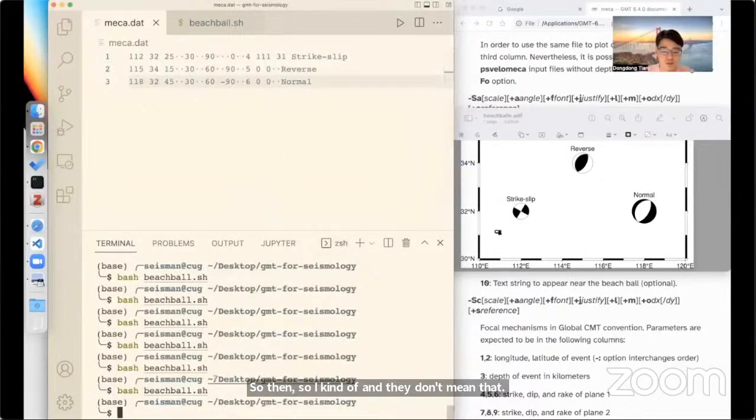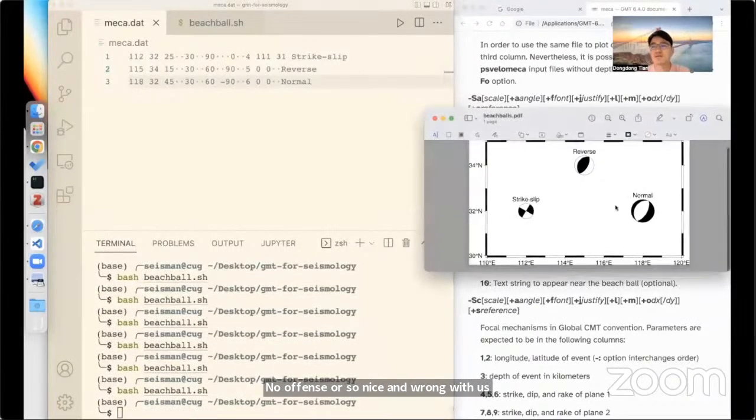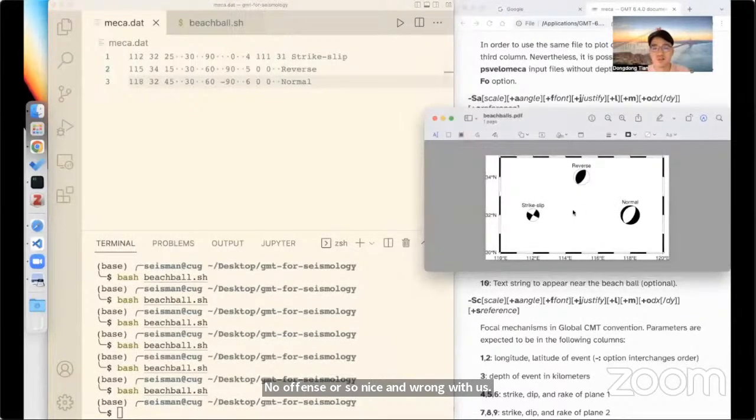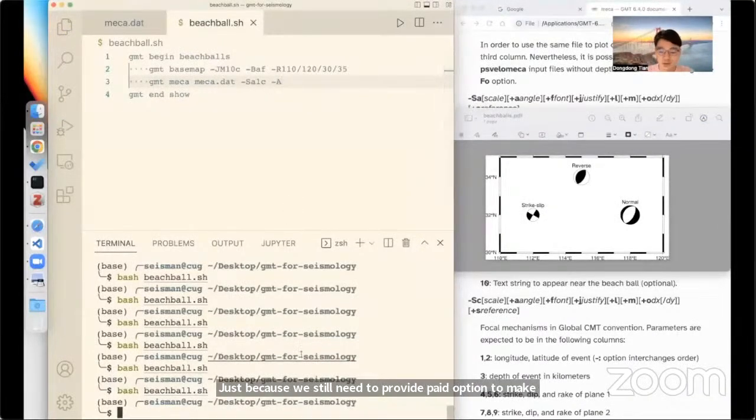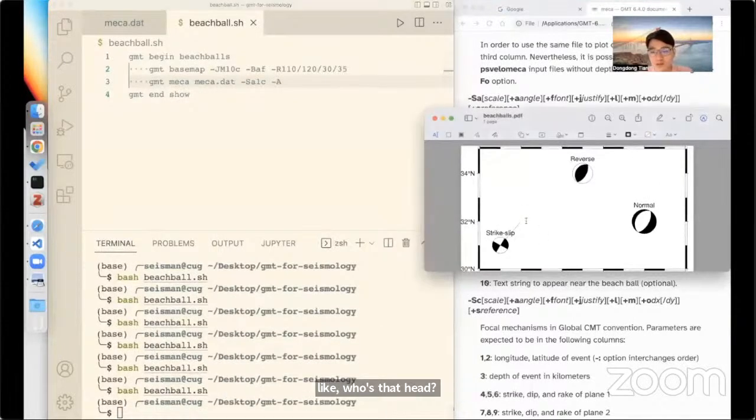So let's run the script again, bash beachball.sh. Nothing happens. There is no offset for the strike slip events. That's because we still need to provide the minus A option to make the offset happen. So let's run the script again. So you will see that this is the location of the earthquake, and now the beach ball is offset to a new location here.